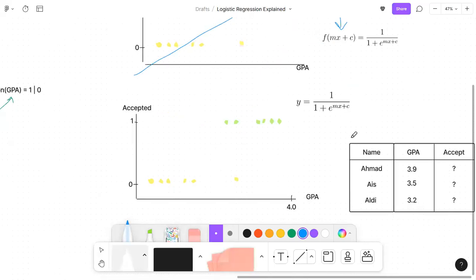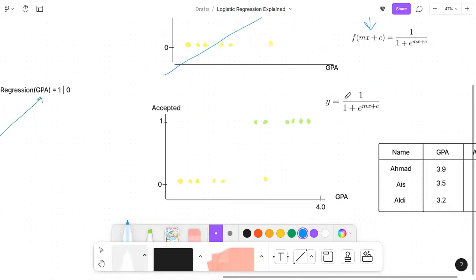If we put this equation in, now the regression line will look like this. This is the logistic regression line. It looks like an S.